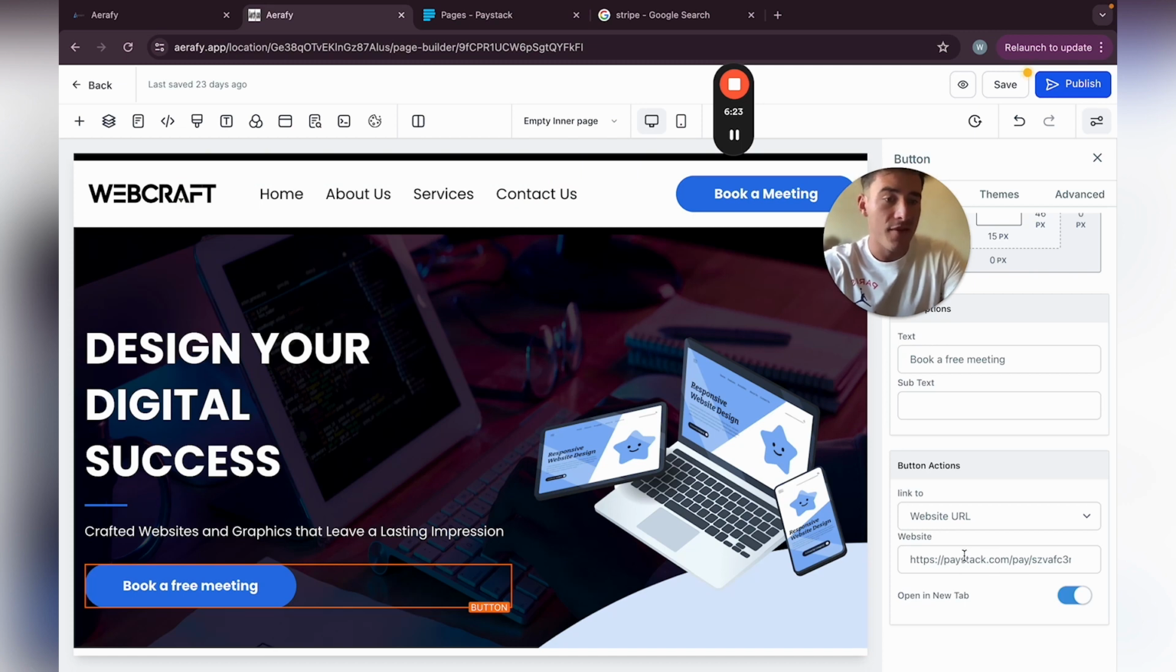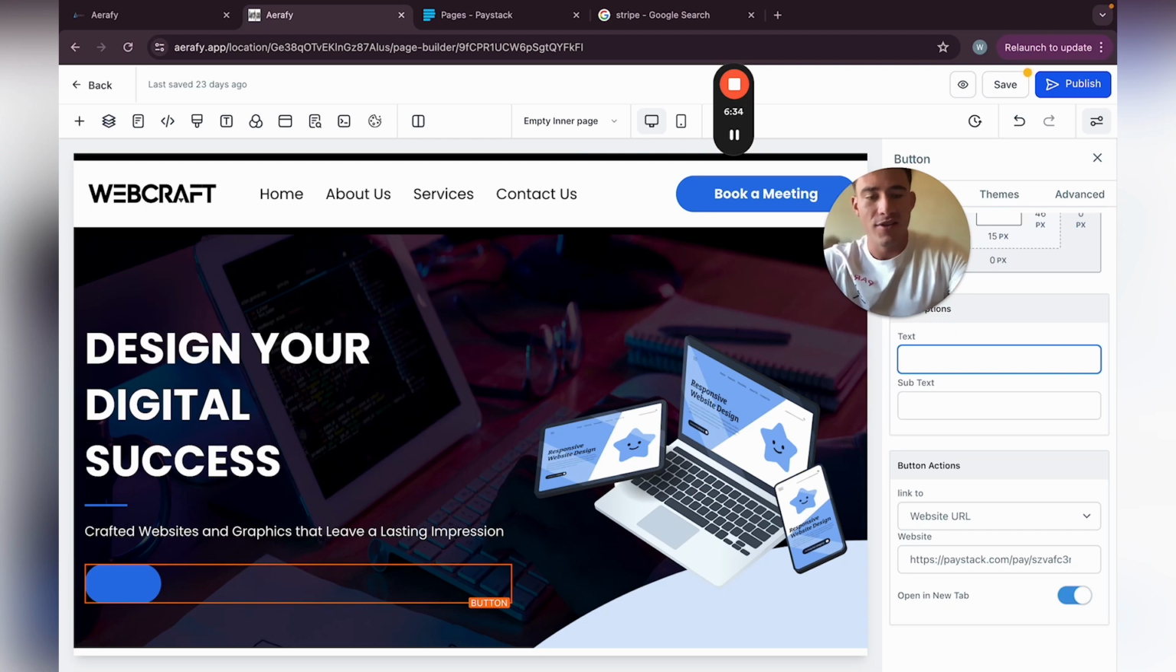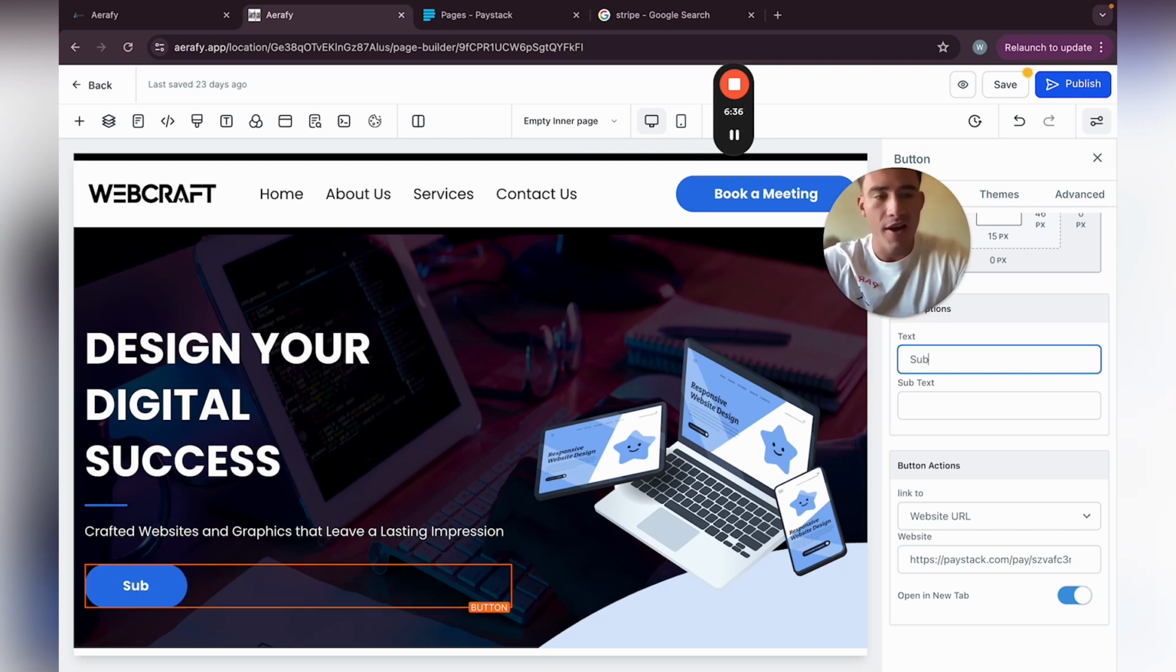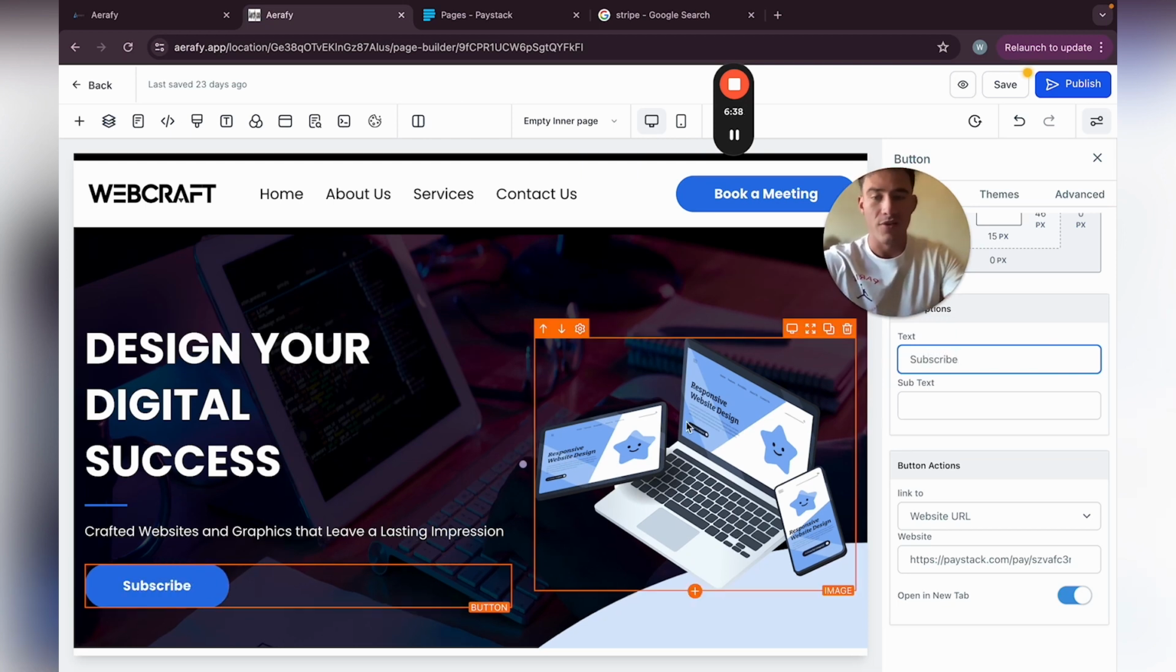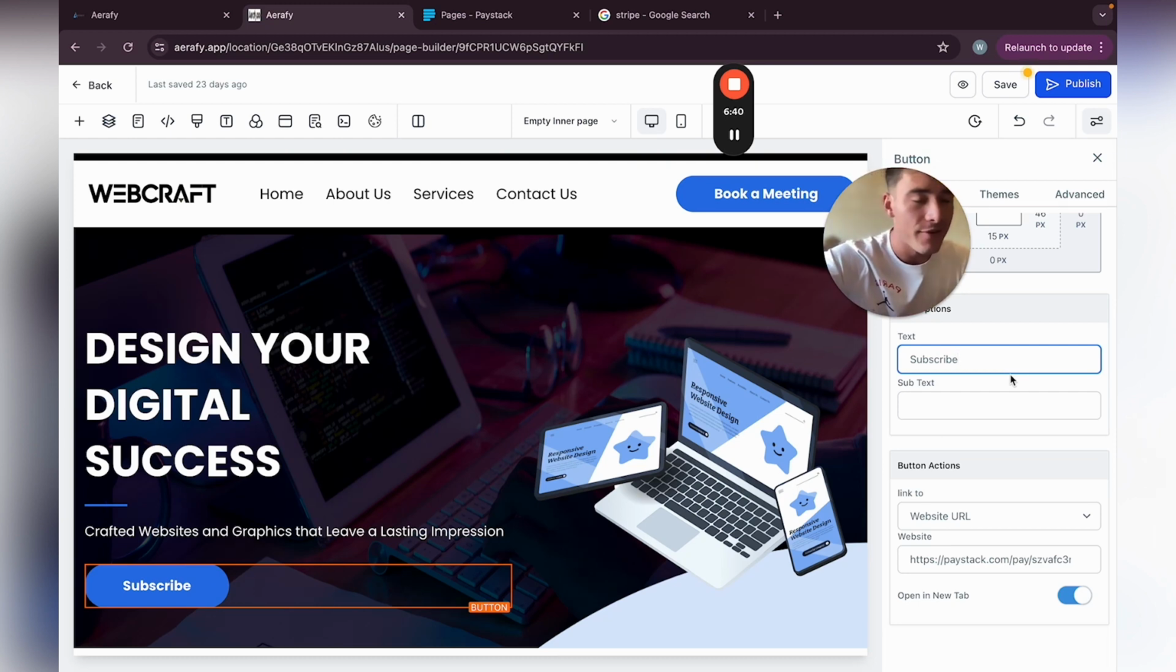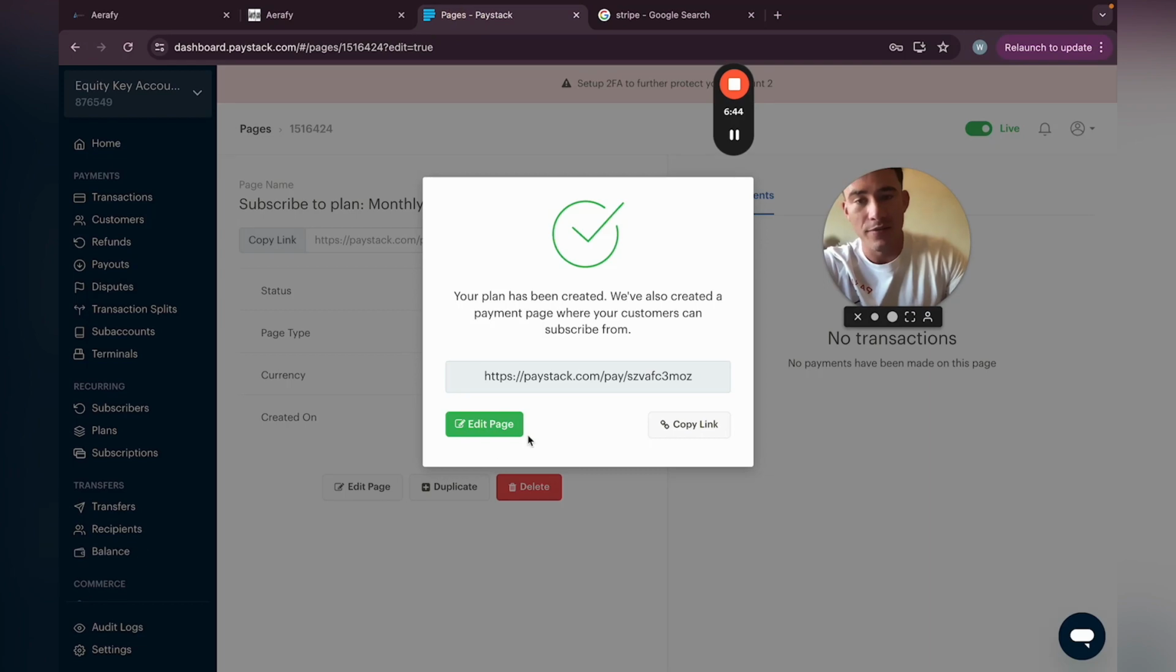And that's how they can actually subscribe, and then you can charge automatic retainers instead of them having to pay you every single month and forgetting, and all those types of things. You can just name it whatever you want: subscribe, sign up, pay now, something like that. And then let me just go back here, I'll copy.